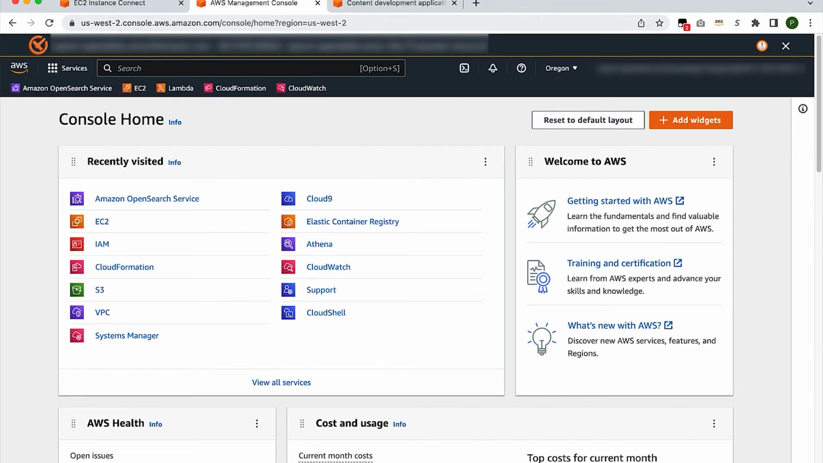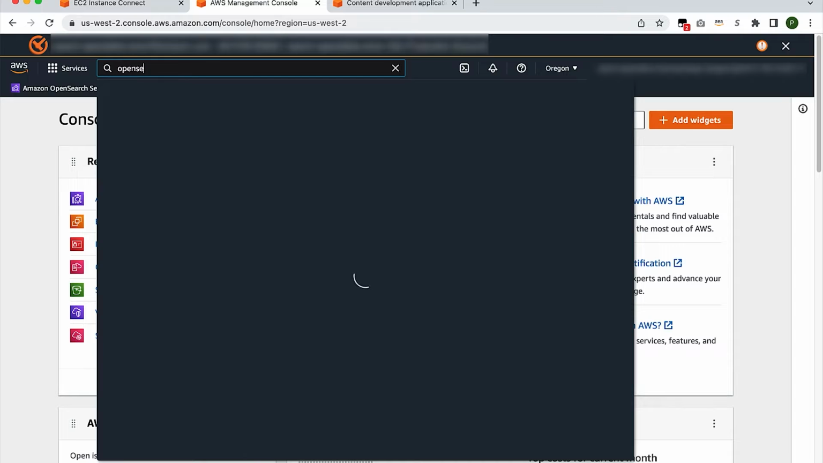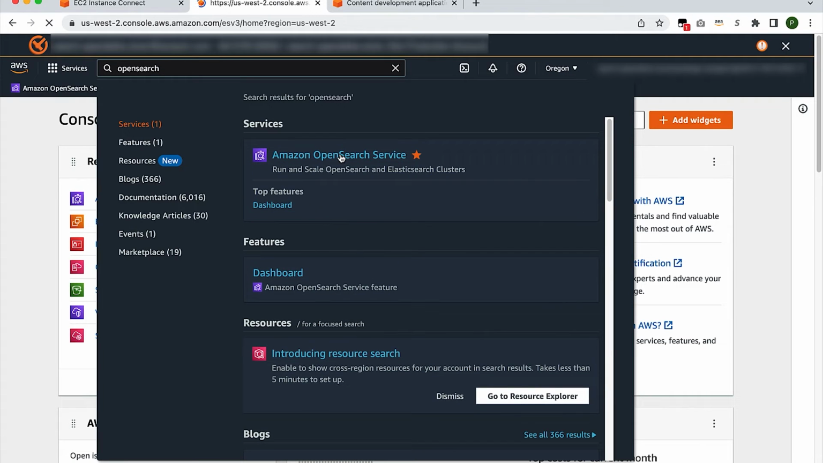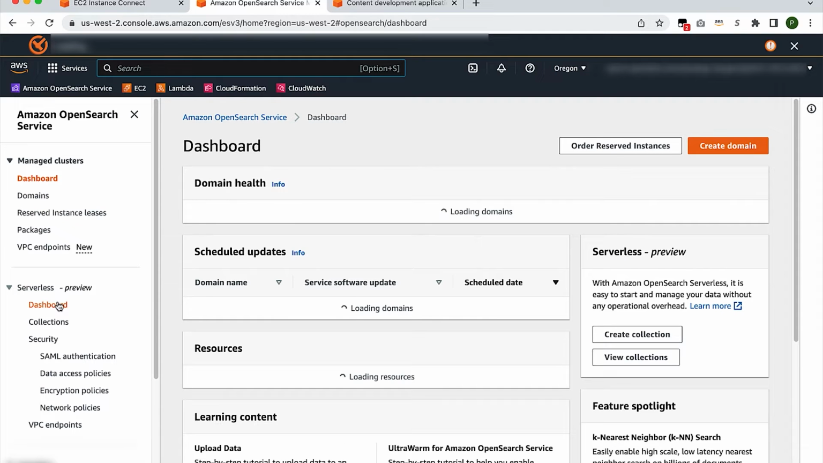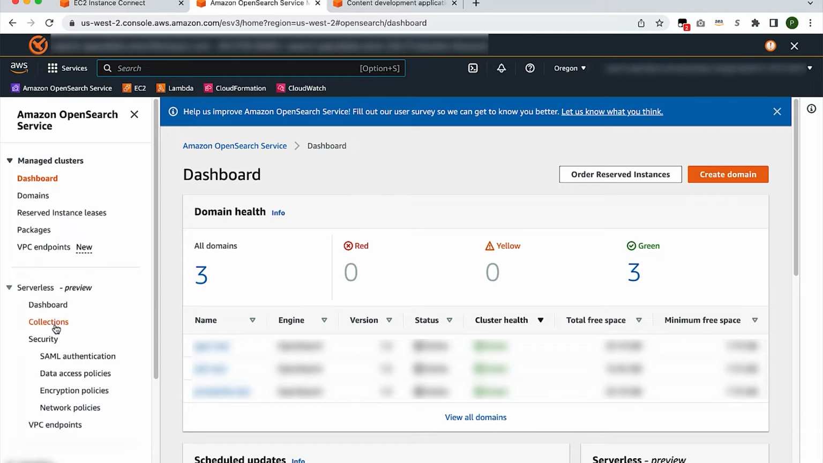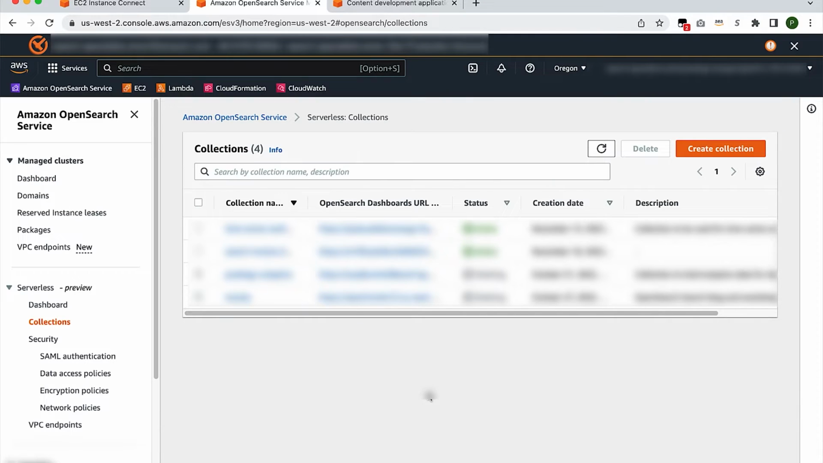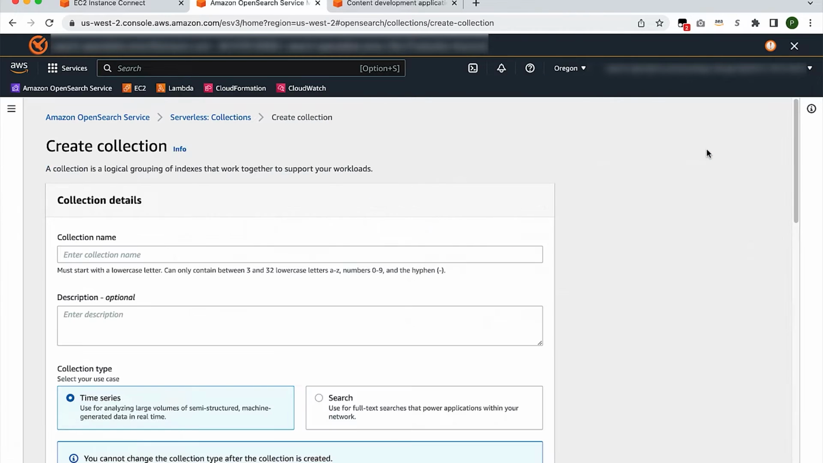We start by navigating to the AWS console and searching for the OpenSearch service over here. Once you click on OpenSearch, you will find a new option for serverless. The first thing you need to know with serverless is that it has the concept of a collection. A collection is a logical grouping of one or more indexes where OpenSearch Service automatically manages and tunes the collection, requiring minimal manual input. To start with, click on create a collection.